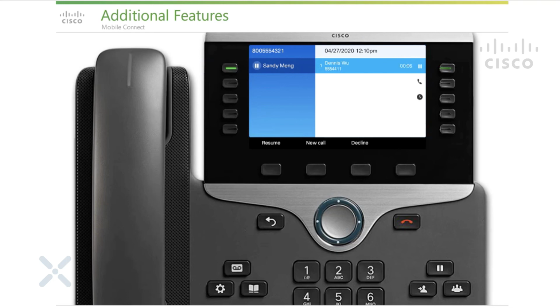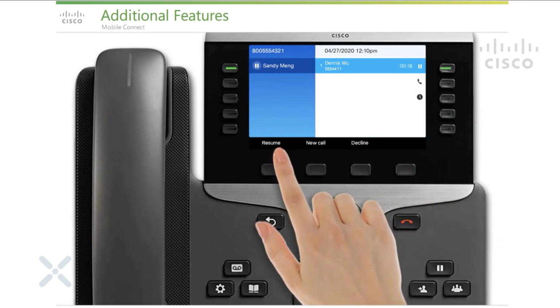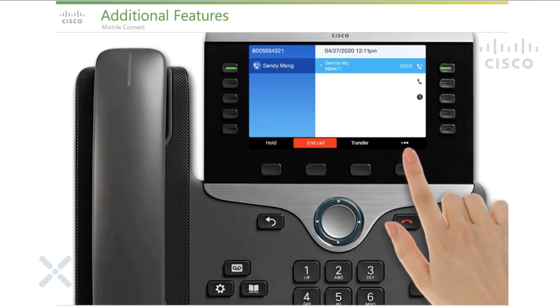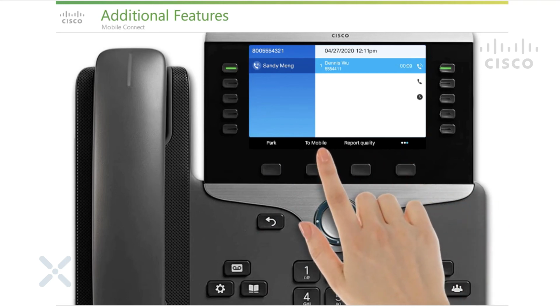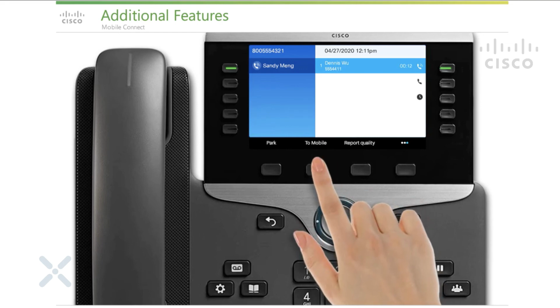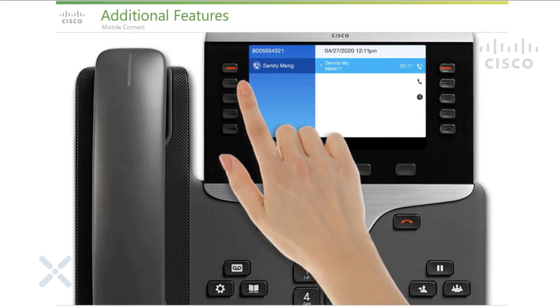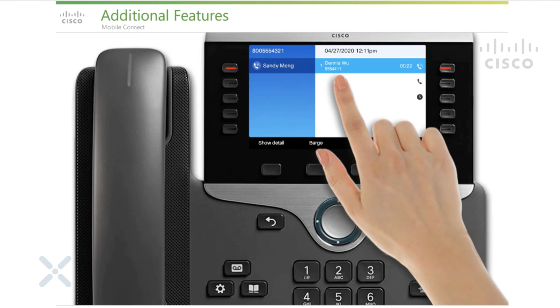Here we've set up the phone so that it must be answered within 10 seconds after hanging up from the mobile phone before dropping the call. To resume the call, press the corresponding desk phone line that is flashing green and select the Resume soft key. To send a call from your desk phone back to your mobile phone, on your desktop phone, press the To Mobile soft key. You may need to press the More soft key and select Send Call to Mobile. Note: the desktop phone line button turns red and the calling party number appears on the phone display.